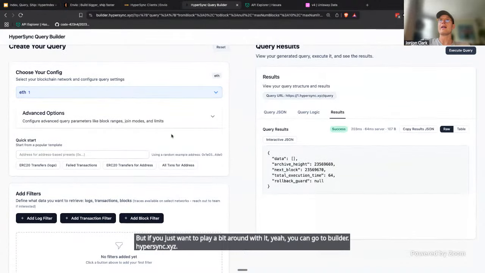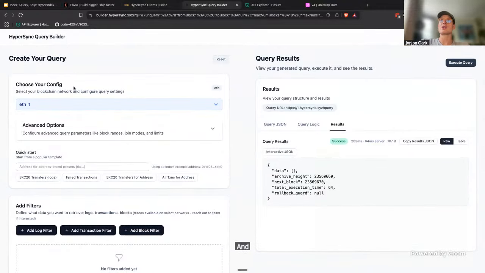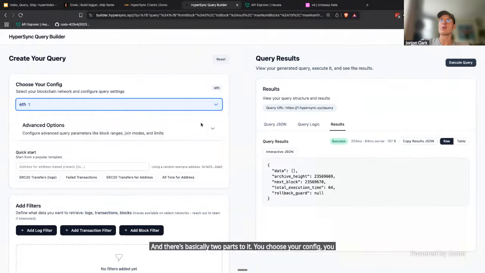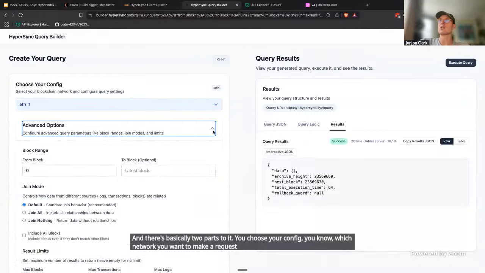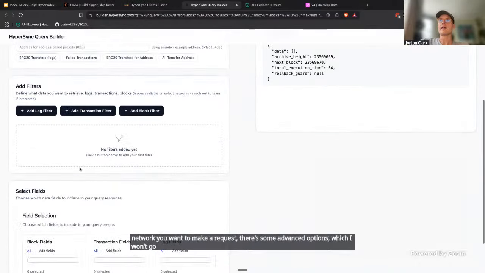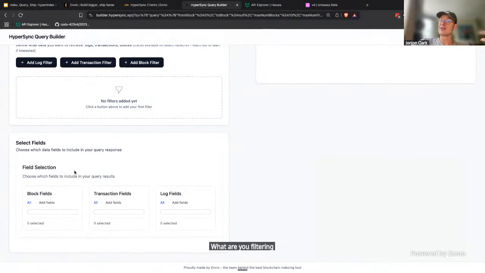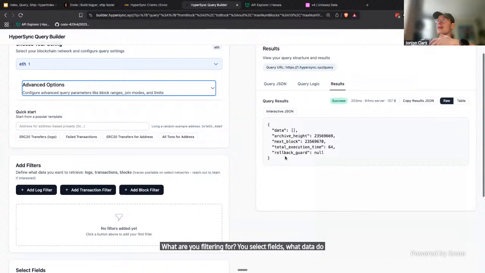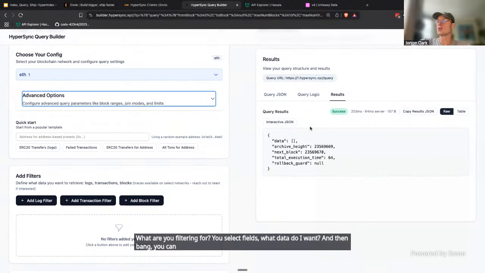builder.hypersync.xyz, and there's basically 2 parts to it. You choose your config, which network you want to make a request to. There's some advanced options which I won't go over, and you add filters. What are you filtering for? You select fields. What data do I want? And then bang, you can make a query and get your results. So extremely flexible and extremely fast.